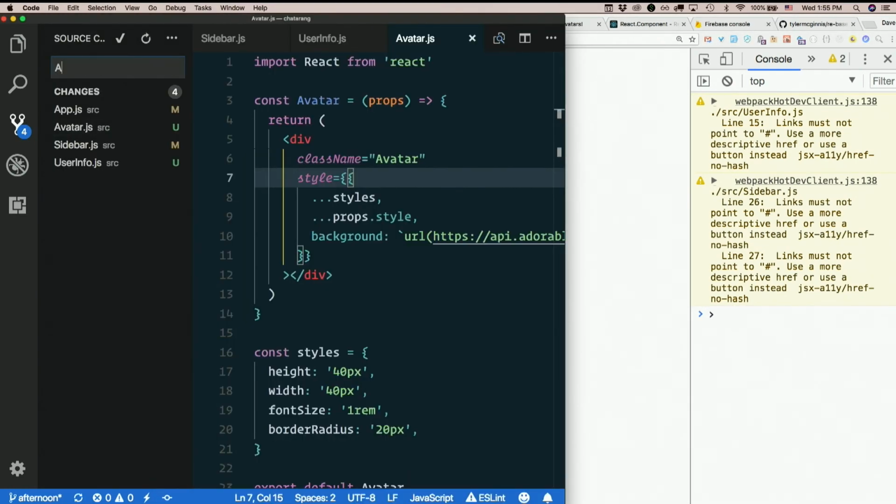So what do we do? Add UserInfo and Avatar components. Questions about that?